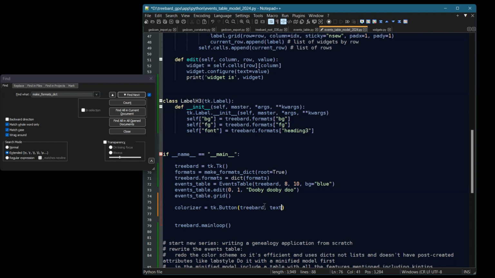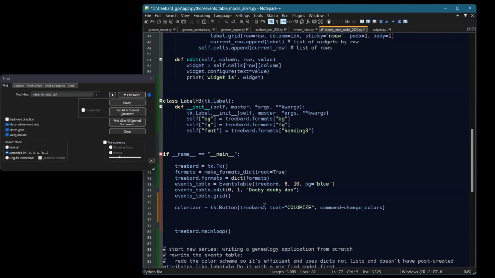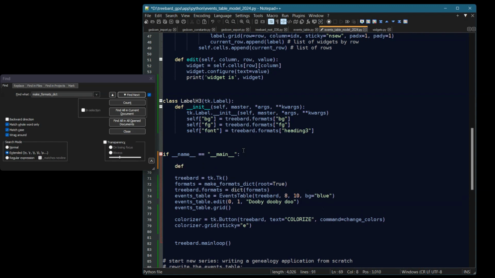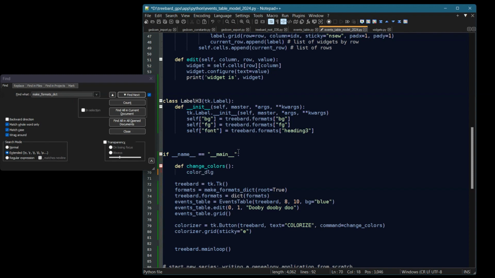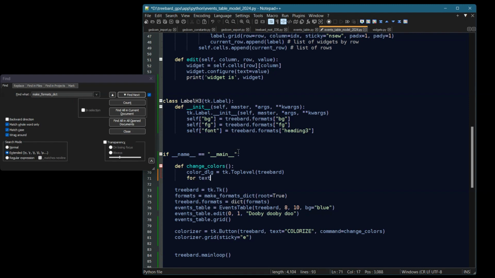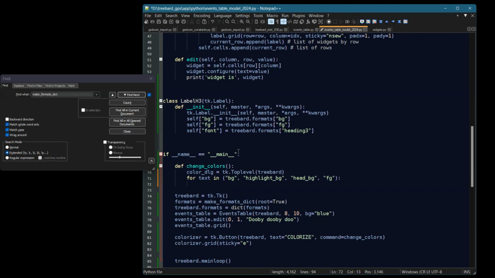So the button is going to say on it, and it's going to run a command. We're going to remember to grid it so it will appear. And we gridded it underneath this events table so it should appear. Need to make that command def. This is where we open up a color dialog for text in DG, background, foreground. We got 3 background colors and 1 foreground color. We're going to loop through those strings and make some entries and labels. This is the color dialog. This is the parent.